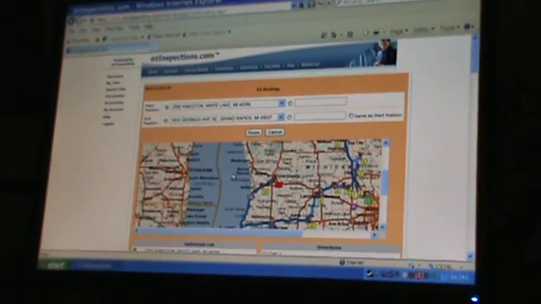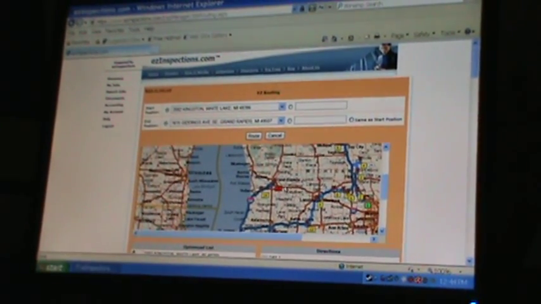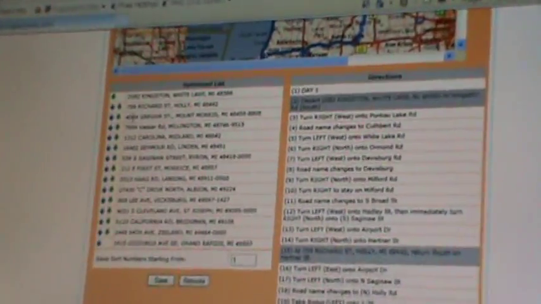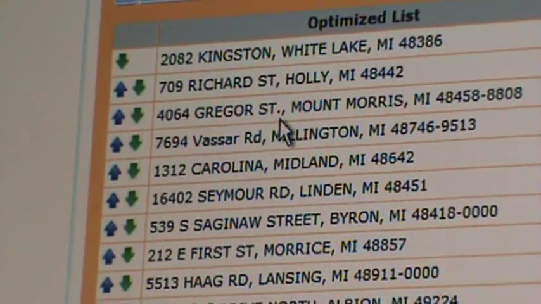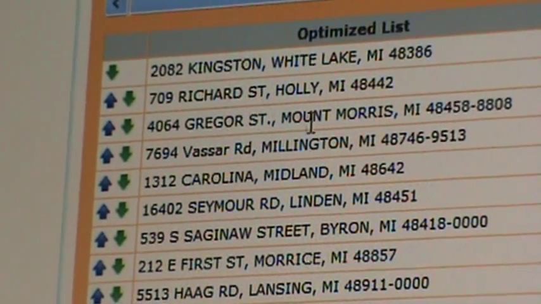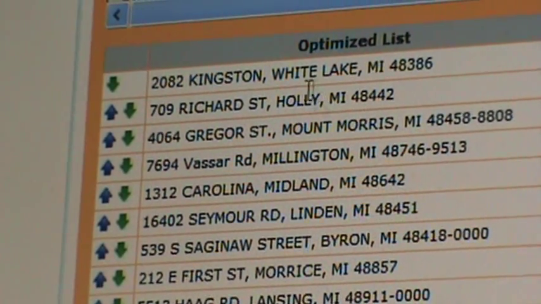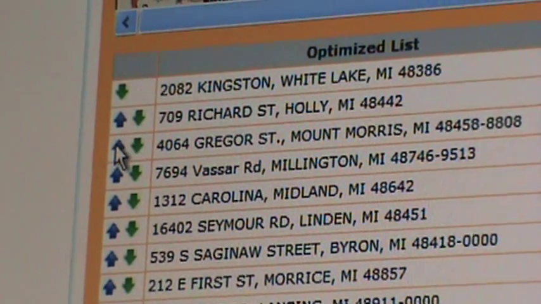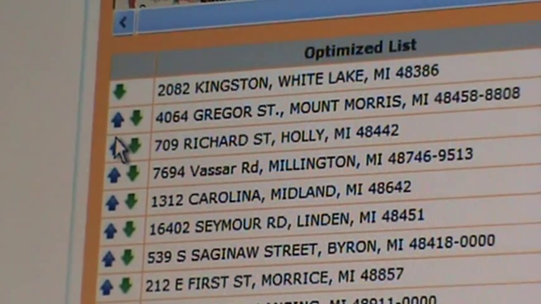As noted before, here's our map, and there's the route. Like I said, there's our start point, there's our end point. Here's our optimized list. If we don't like, let's say we know the McGregor Street is closer than the Richard Street and Holly Mountain, we can change that. I can click on that up arrow and that job immediately moves up.